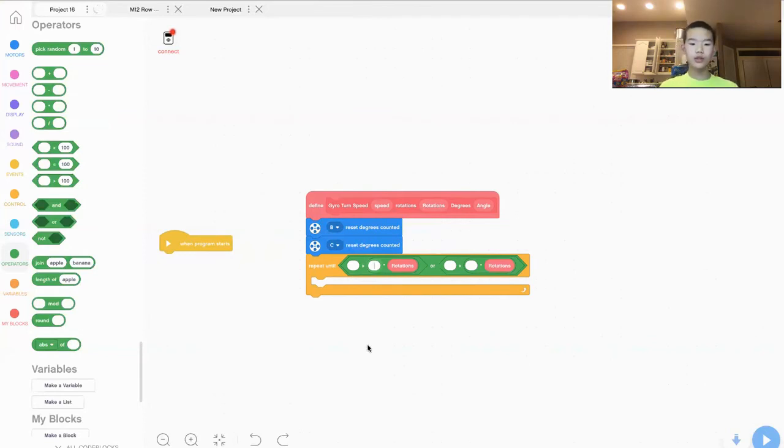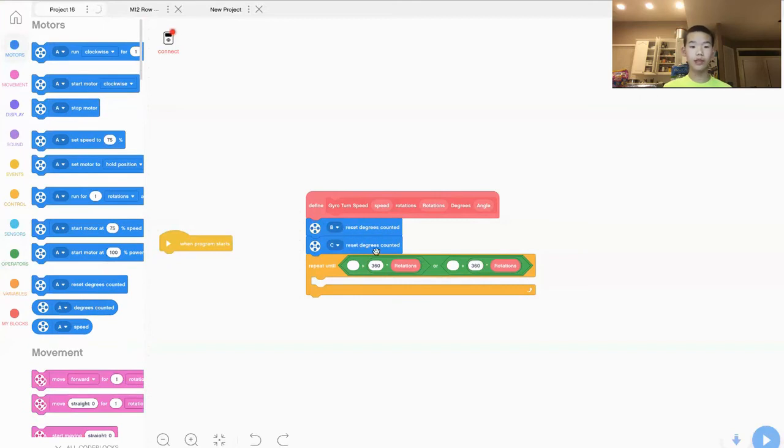So next you want to input 360, which will represent 360 degrees times the amount of rotations, and that's how far it's going to go. After that, you don't want to reset degrees counted, but you want to count the degrees for each motor. It's probably going to be in the motor section. So under the reset degrees block, you have the degrees counted.